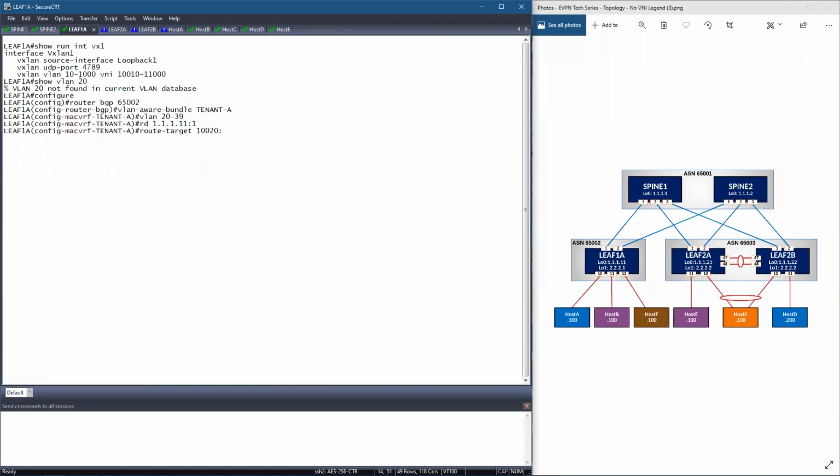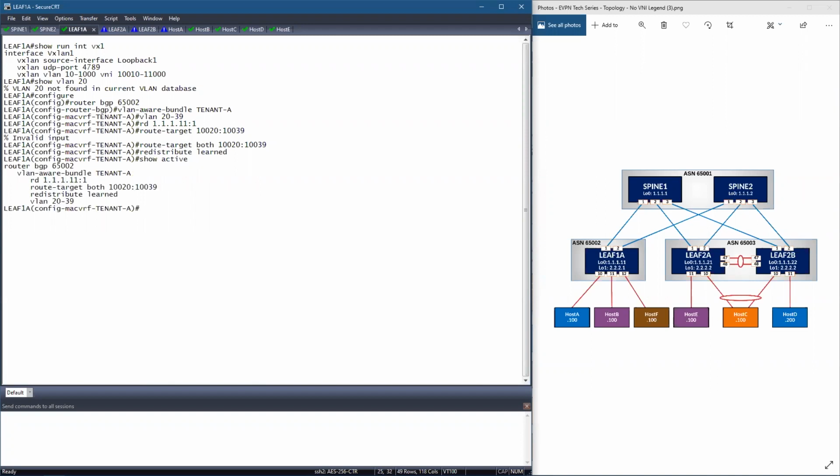Maybe the first portion is the first VLAN in the bundle, and the last portion is the last VLAN in the bundle, the VNI that's associated with that VLAN. And we need to make sure that we put both here because, again, it is import and export operations. So if we don't, it'll actually bark at us like it just did. And same as in the last example, redistribute learned. And at this point, the configuration is complete. So show active, and we see that we have our VLAN aware bundle, and we also have our VxLAN interface.